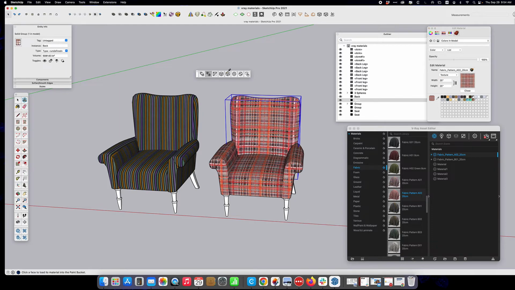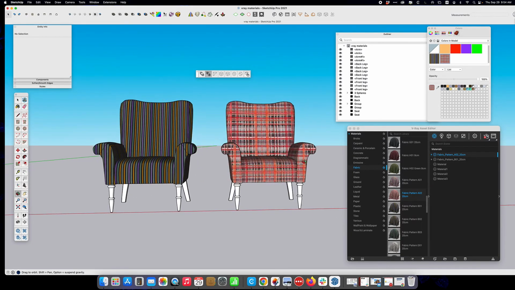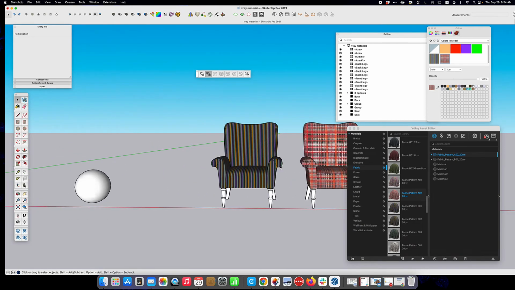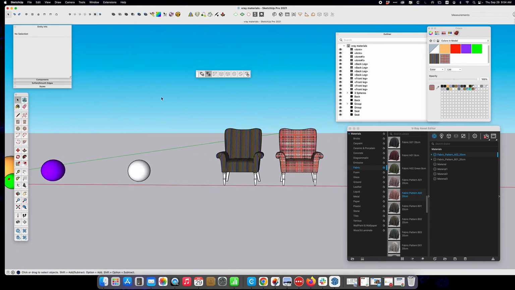If we were to select this one and box map it with one repeat, you'll see the difference there. So I hope that was helpful. I hope that makes it easier for you to use the mapping tools in VRay.